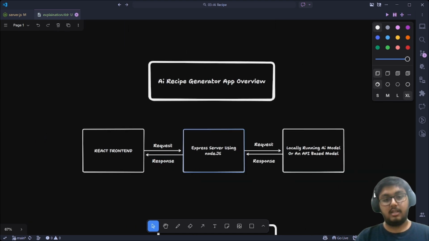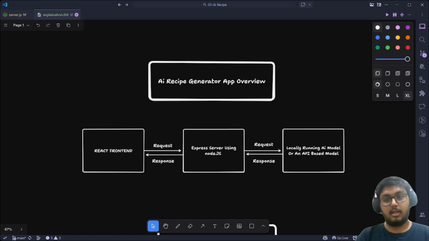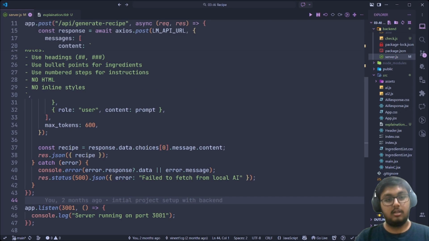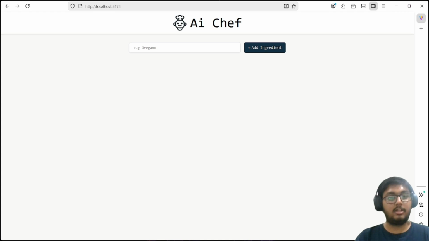So it is basically a project where I have used React, Tailwind CSS, and then Node.js with Express and an LM Studio AI which runs locally just like this. So it is accessible at this port. We use the same port in our backend server file to get the data passed through the backend into that same AI. So let me show you an example of how the application works.